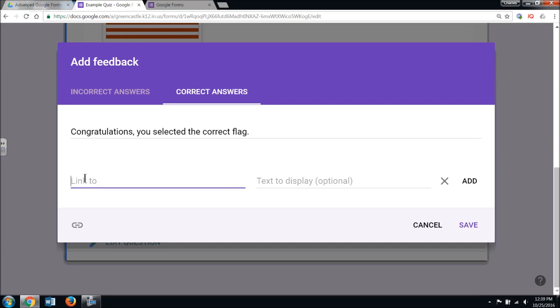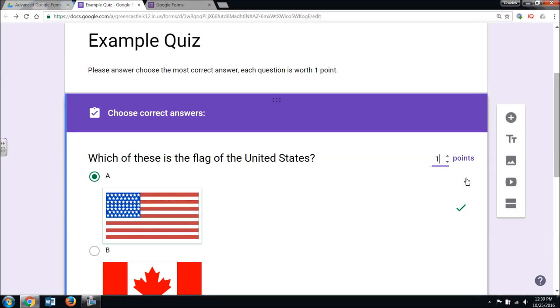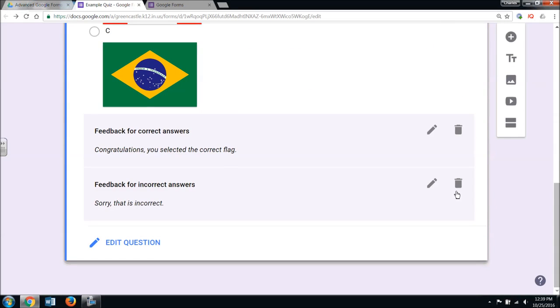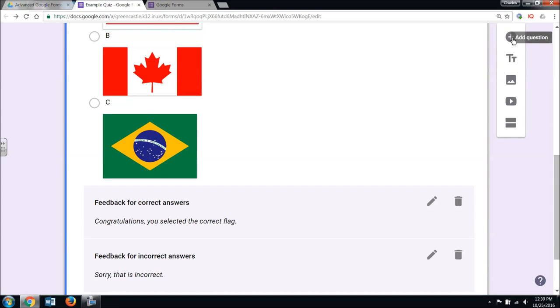from a US government site or Wikipedia site or something, I could paste the link there, and then I could have "click here for the right answer," and the students could click there and get a bit of brief overview about the flag. I'm not going to do that, but it is there for you to use. Okay, so that's question 1. Notice it shows me the feedback, and if I want to edit that question, I would need to click right here in order to edit that question.